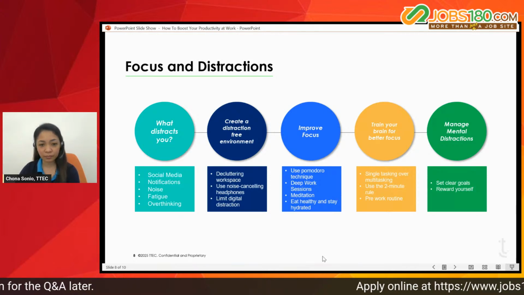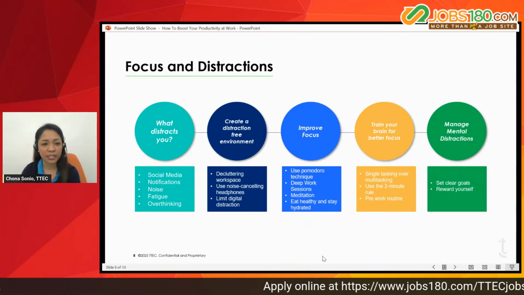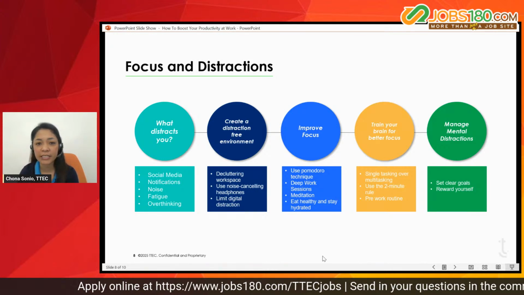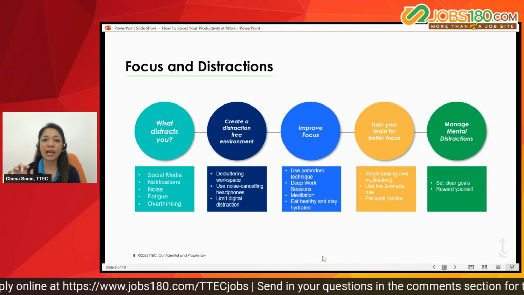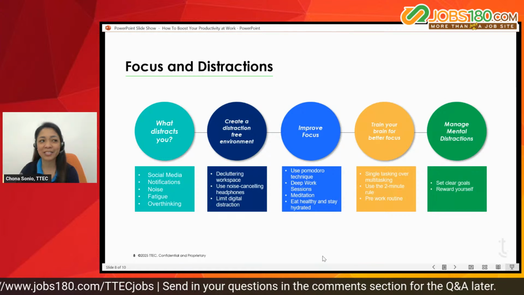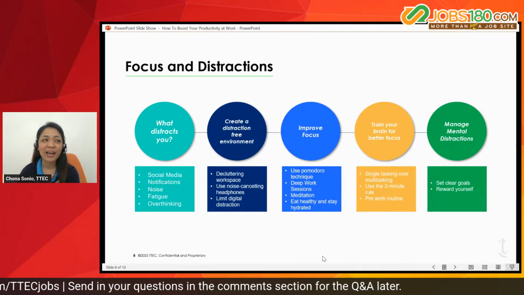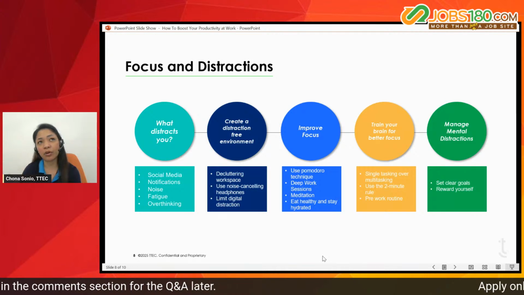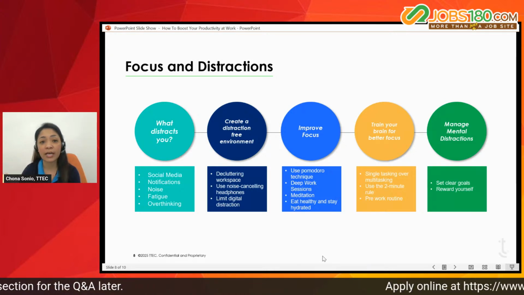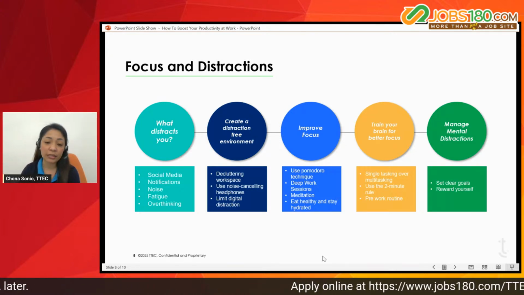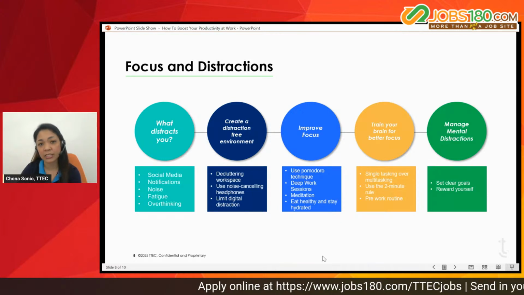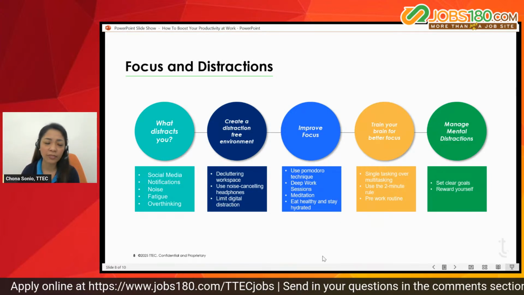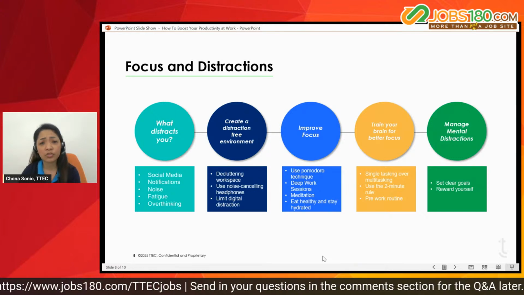Okay, so single task over multitasking. Now, there are some people who might be good with multitasking, and that's something that I really admire, because I'm not the type of person who is good with multitasking. I can be more focused on working on one task at a time, making sure that the task is done before I proceed to the next. But if you can handle multitasking, then why not? That's also something that you can eventually train your brain for.